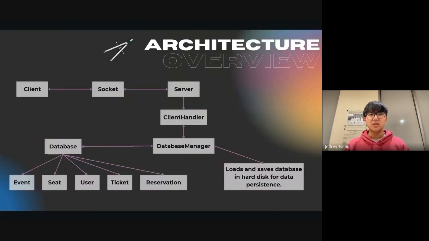All in all, what this looks like is we have our server set up, and it communicates with the client-side code through sockets. Then our client handler communicates with the database to grab events, seats, users, tickets, and reservations. We load and save our data in a database on a hard disk for data persistence.